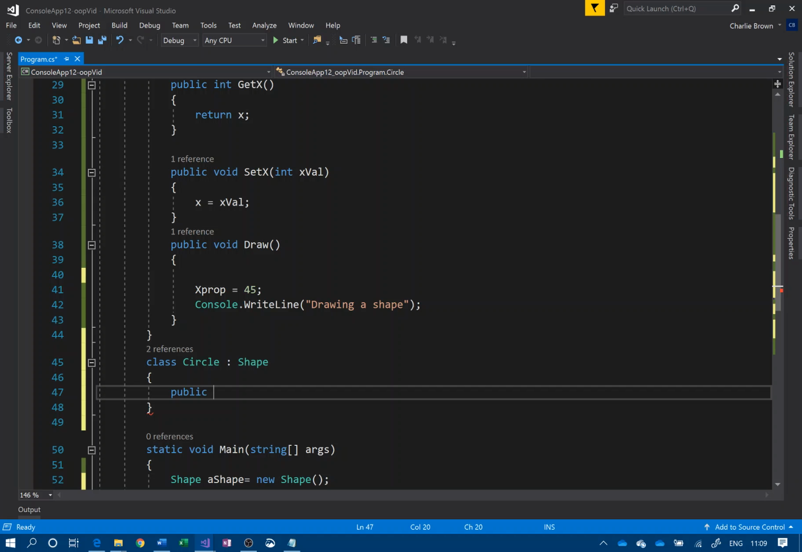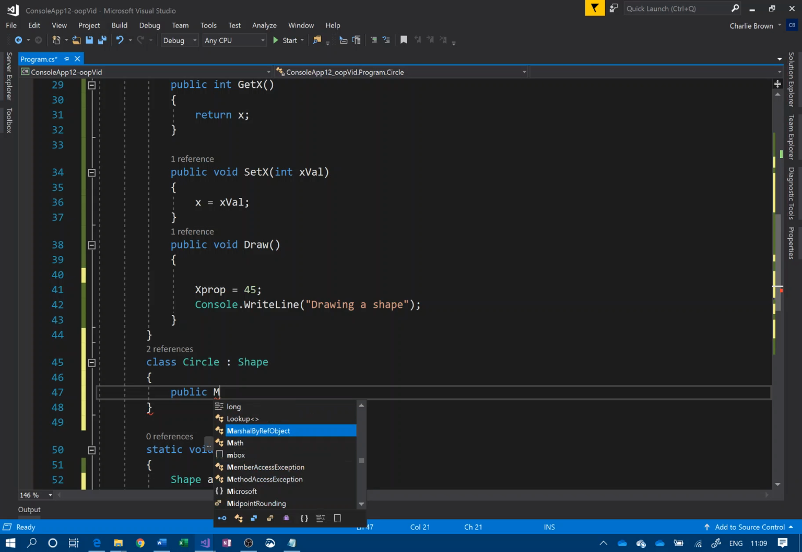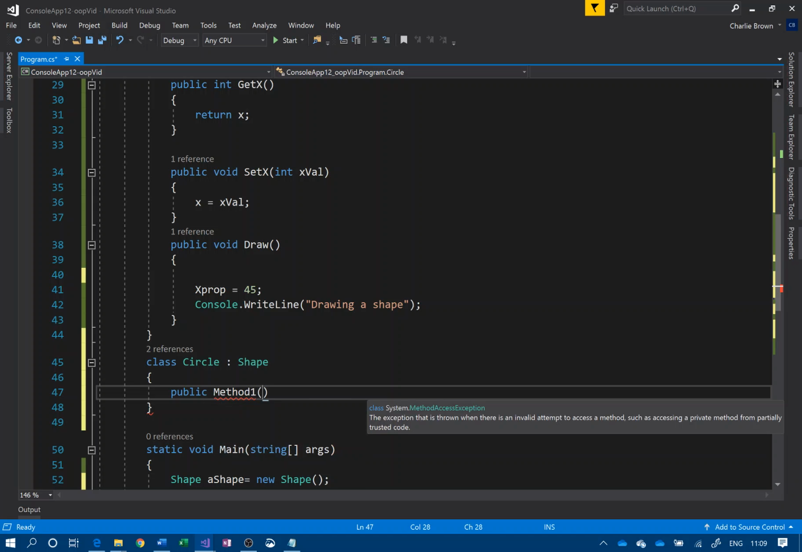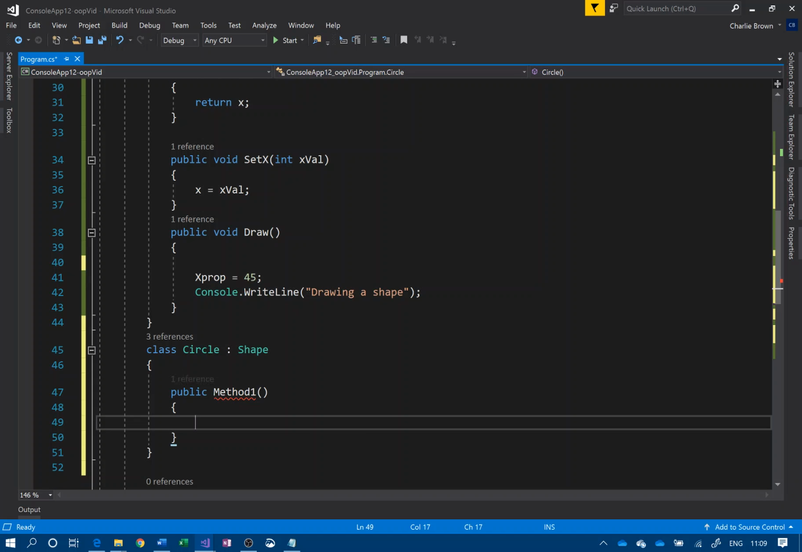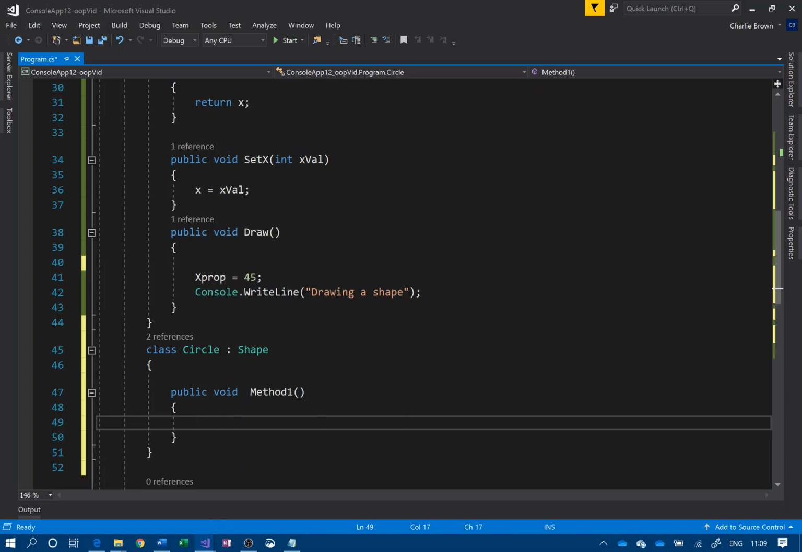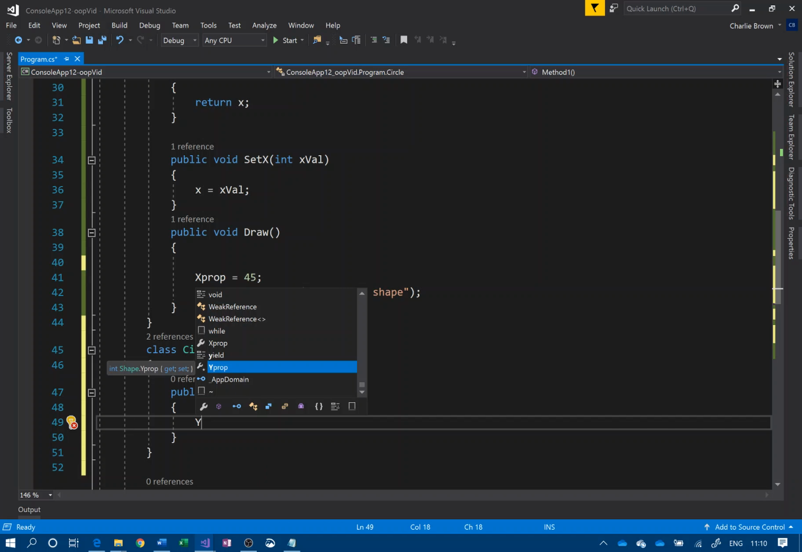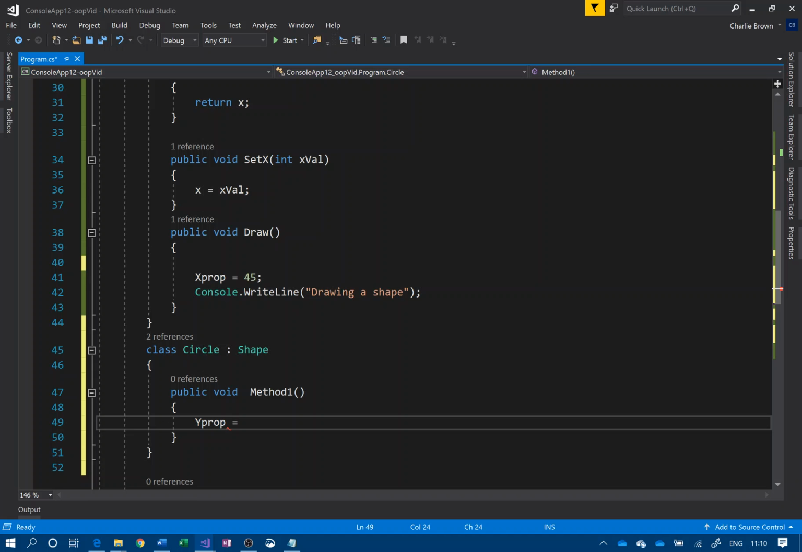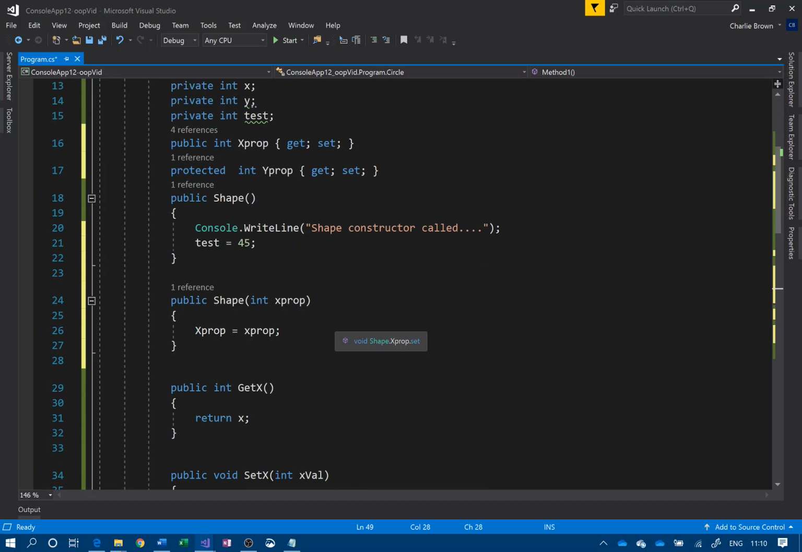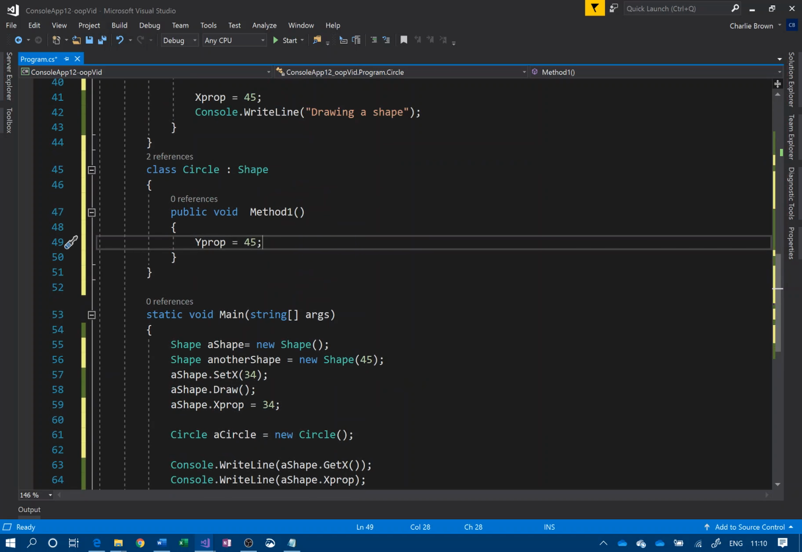So if I make a test method here, just call it method 1, make it void. Now I should be able to access xprop. So if I know yprop, yprop is now, I can give that a value. But if it was private, I wouldn't be able to access it. So we've got a test here. Test should not be accessible within here.